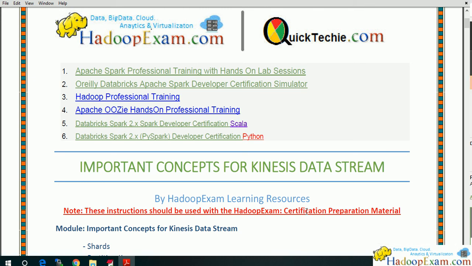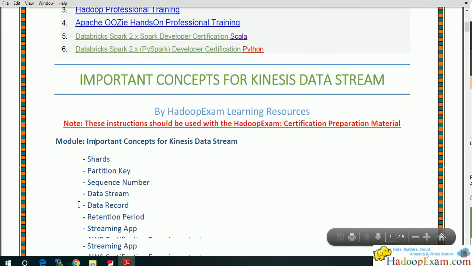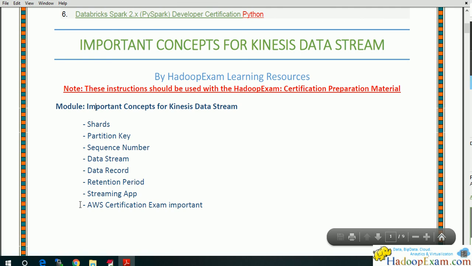In this session, we will be covering the important concepts for Kinesis data stream. These are the topics which I'll be covering. These are very important concepts which you need to understand if you are learning Kinesis data stream, and even for working on Kinesis data stream. So let's start, and in between I will also discuss the important points regarding the certification exams.